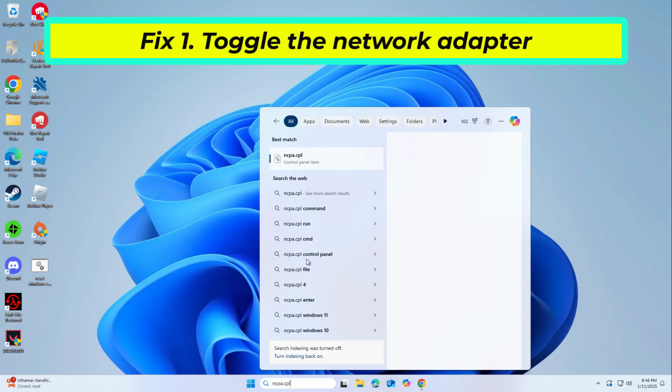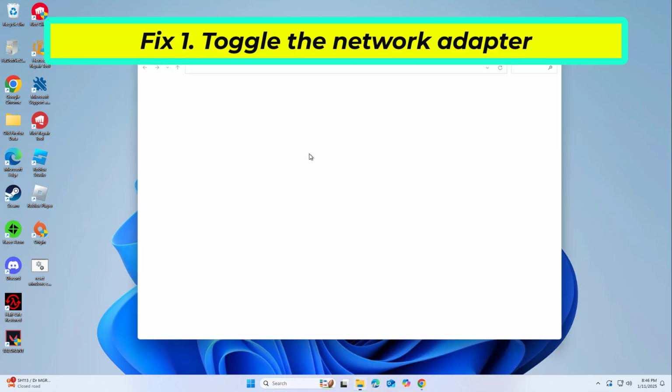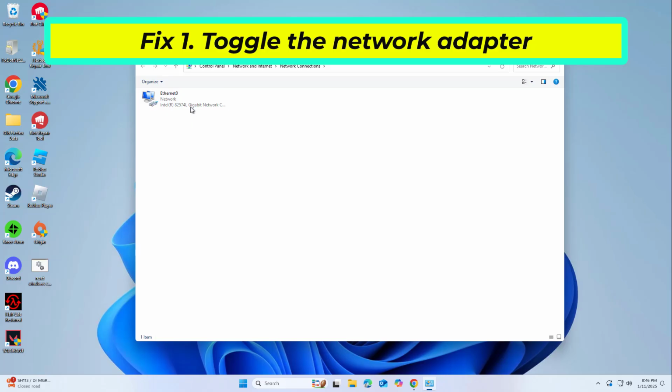Fix 1. Toggle the network adapter. Reactivating the network adapter can refresh the connection with the Wi-Fi and may help the icon reappear.